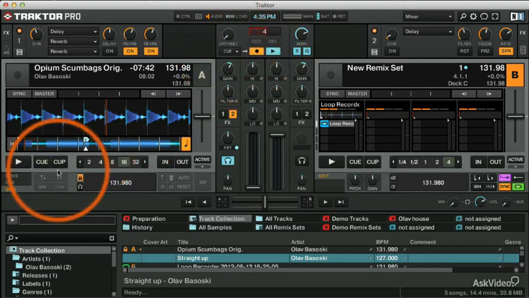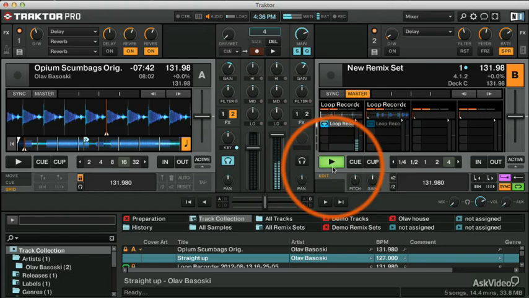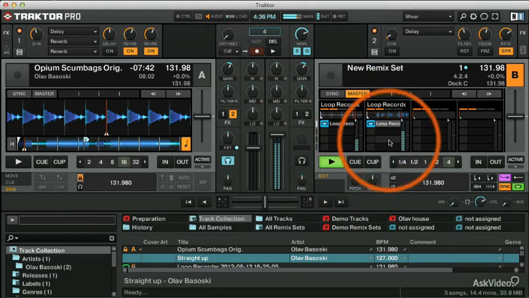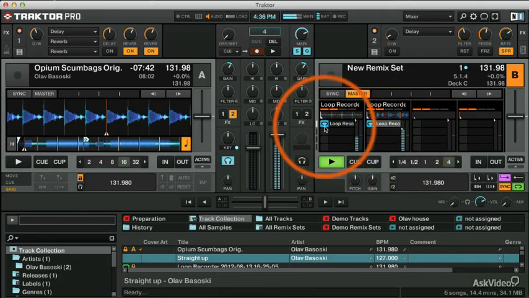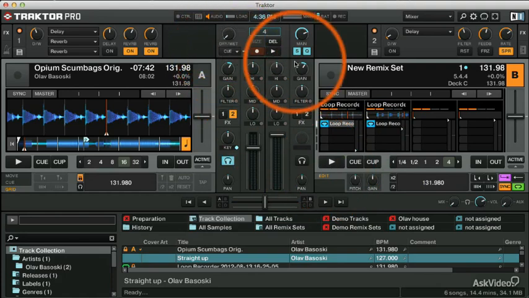So if I turn up the fader, record this. And there it is. It makes no sense whatsoever, but just for the example, and I can again just drop this into another sample cell. And that is, in a nutshell, the loop recorder.